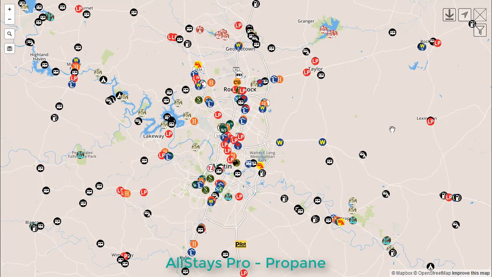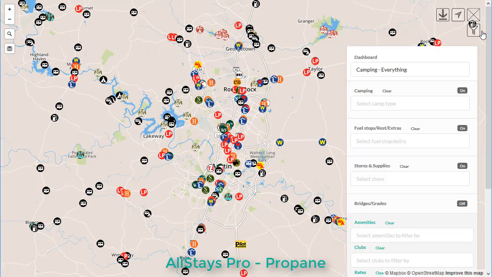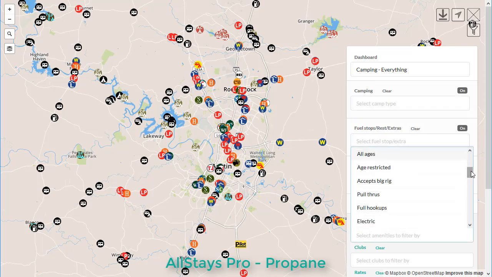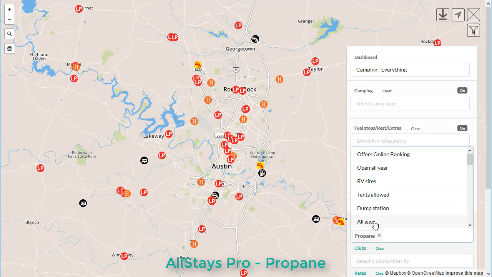In order to find all propane locations, we tap the filter button and we use the amenities filter. It'll remember where you are in the list. You can actually see propane is near the top, and now it will show the propane locations at all types of locations.